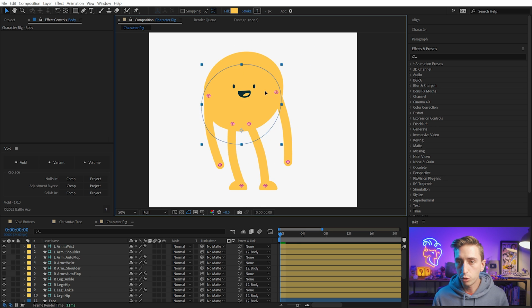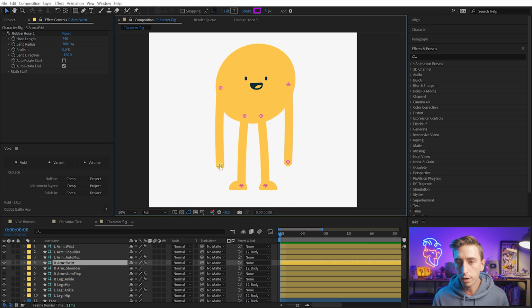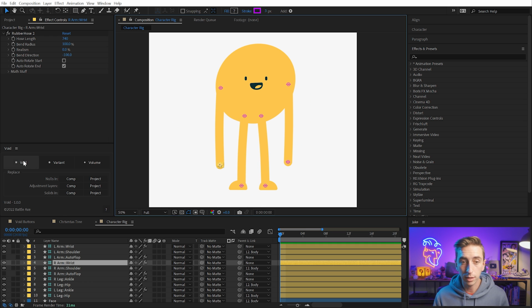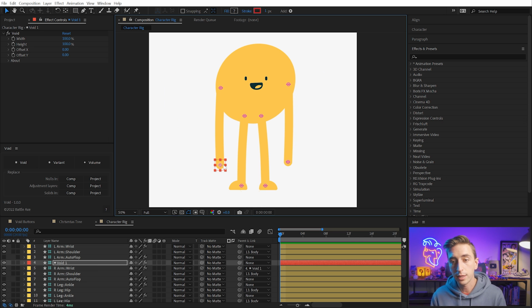Everything's parented up to the body and it's all ready to go, but I would like to have some hand controllers rather than just these little crosshairs. So what I'm gonna do is select one of them and click on Void, and that's going to generate that null, again, parenting the controller to it.